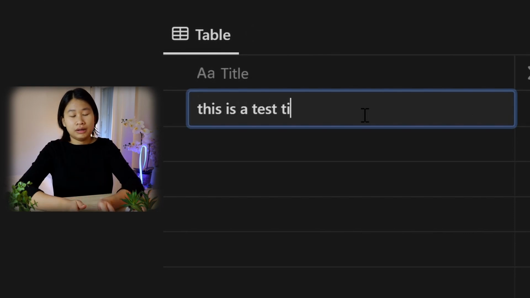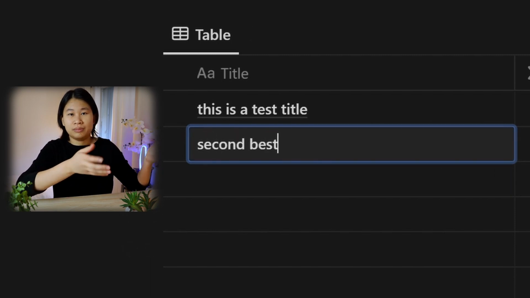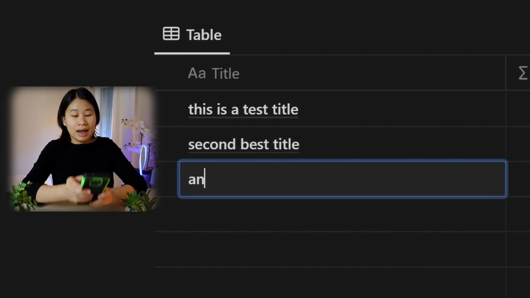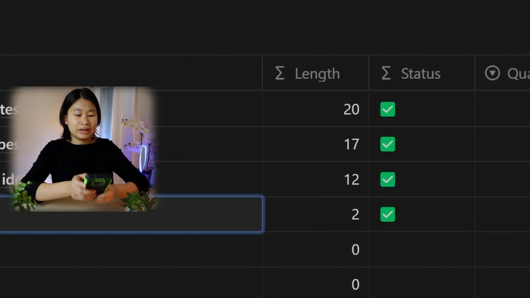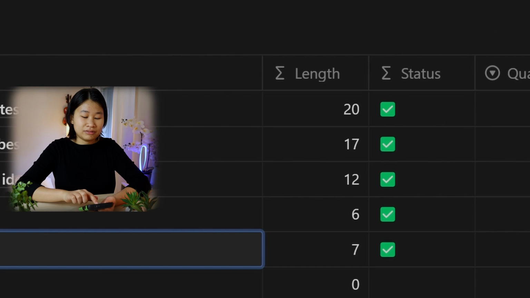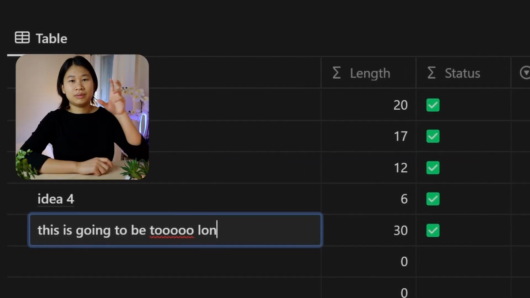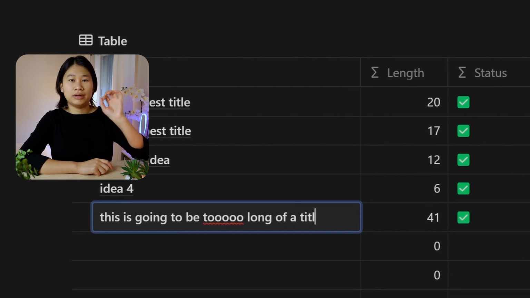So the first column is the title. So this is just where I brainstorm an idea for a title. I just type it out. And then next I have the length. And the length is a formula that's just going to tell me how long the title is. And then I have the status of the title, and this is going to either be a green check mark or it's going to be 2 red exclamation points.